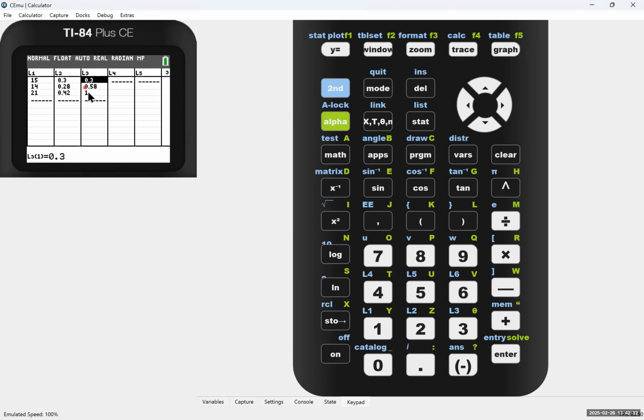And this is our cumulative sum. 0.3 plus 0.28 gives us 0.58. And 0.58 plus 0.42 gives us 1. And remember I said earlier that all of the relative frequencies should add up to 1? So all of these relative frequencies add up to 1. So these relative frequencies look like they're correct.